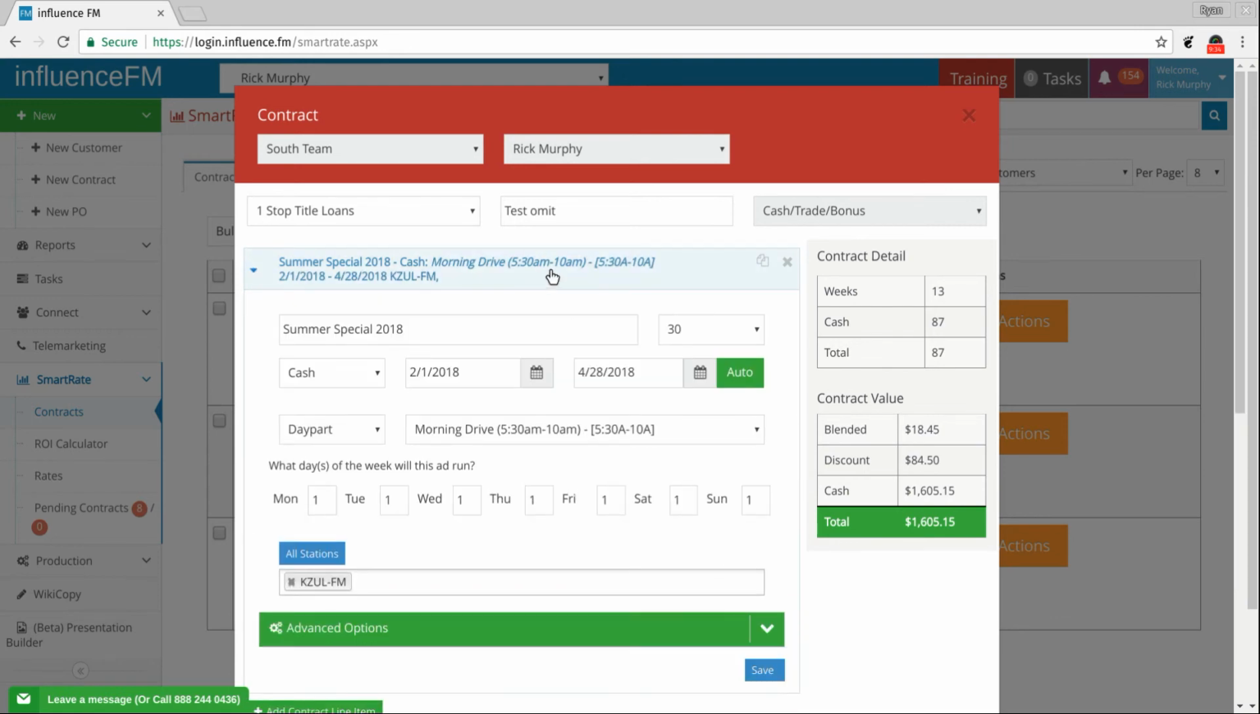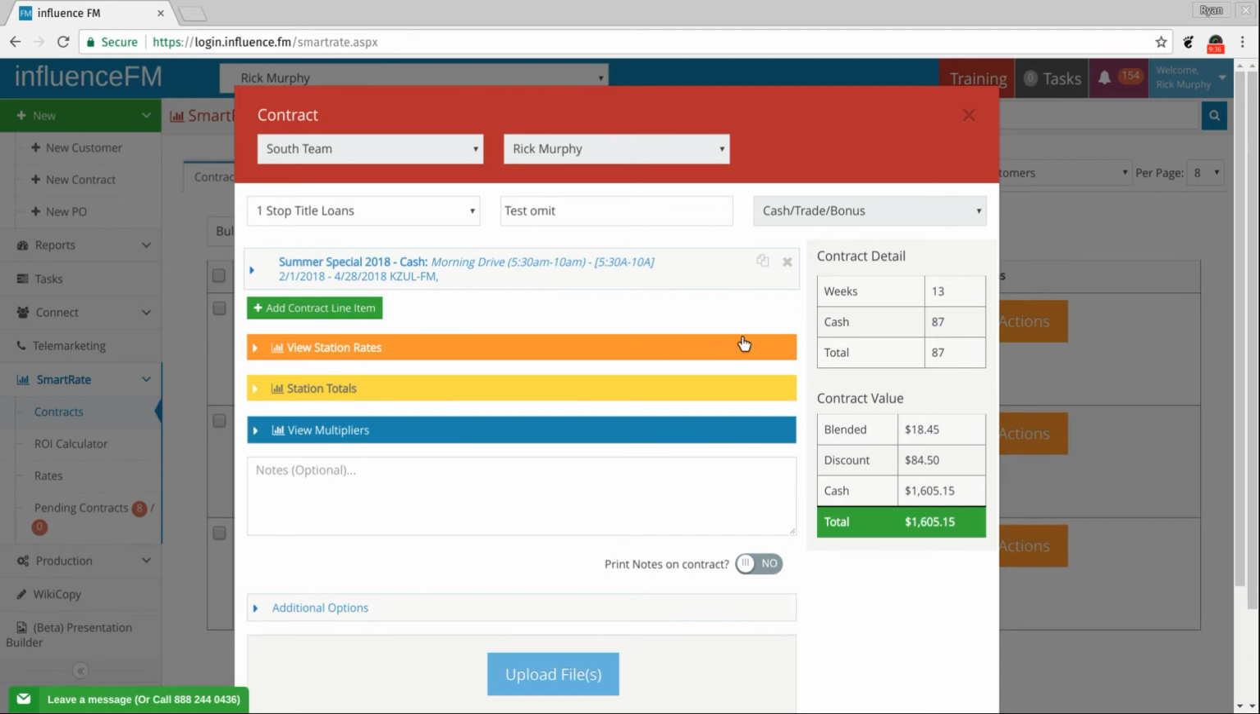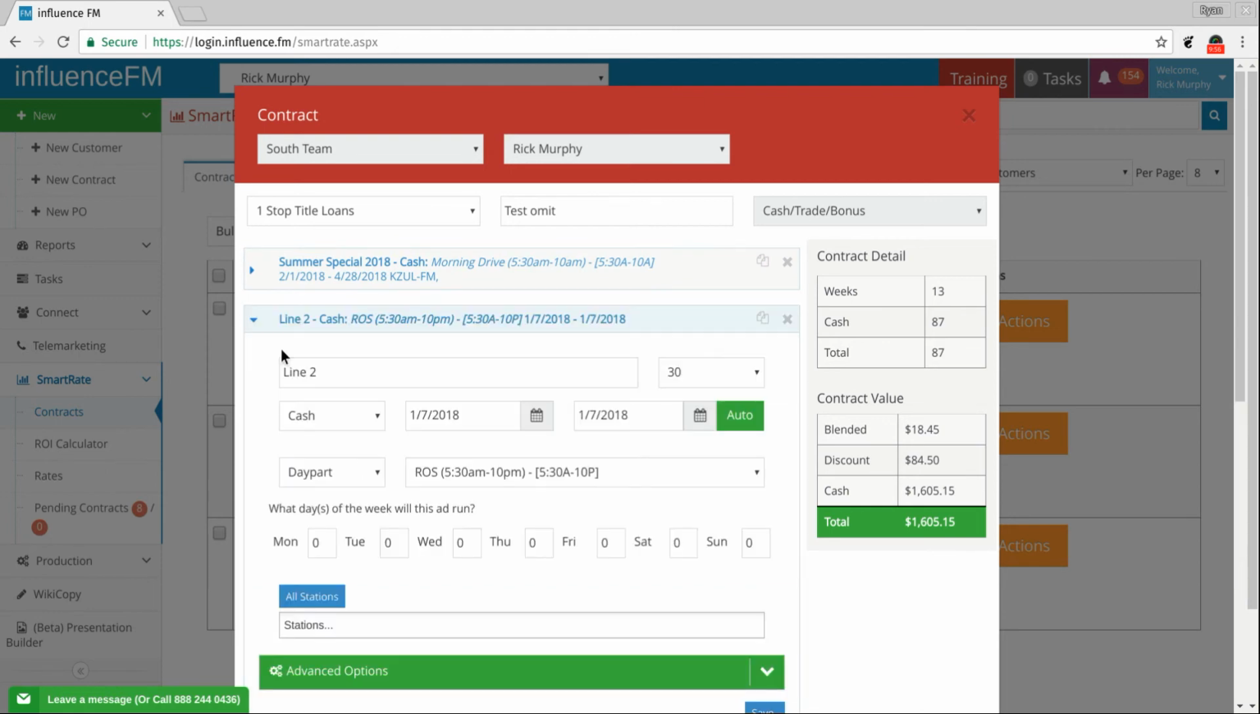Okay? So before we add another line item, I want to show you that you can duplicate these line items. If you just want to change the day part or the station, just a few details changed, you can duplicate it with this button here. Little two pieces of paper that look identical. And you can also delete line items, of course, as well. Alright? So I'm going to go ahead and add another line item.